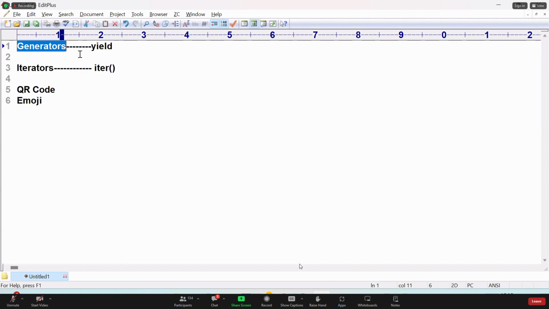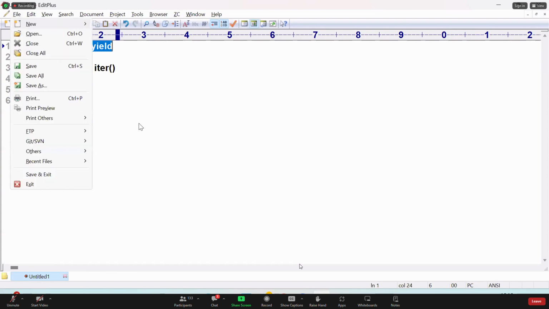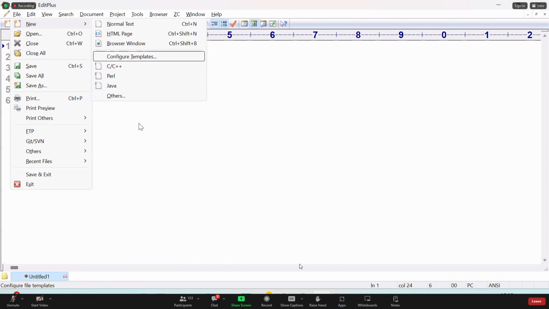How do you know whether it is a function or a generator? A normal function is a function, and a generator is also a function. How can I decide whether it is a generator or a function? A generator contains the yield keyword, and a function contains the return statement. Return statement and yield statement. Let us go for an example.